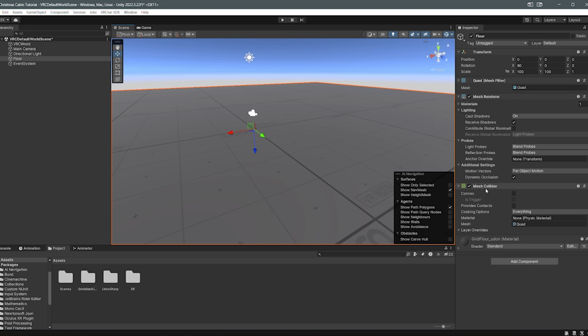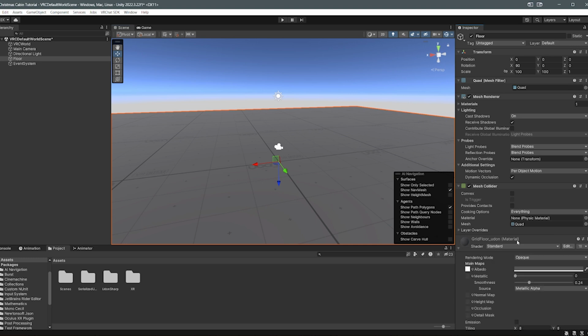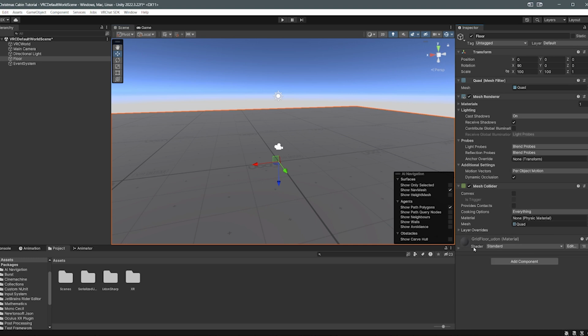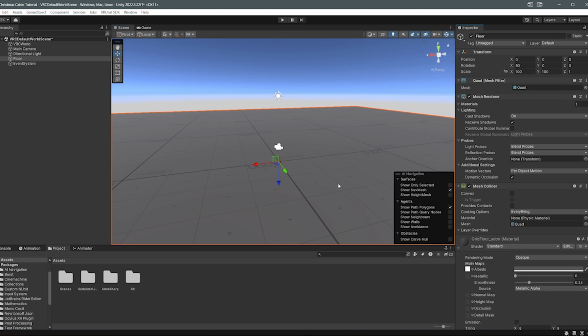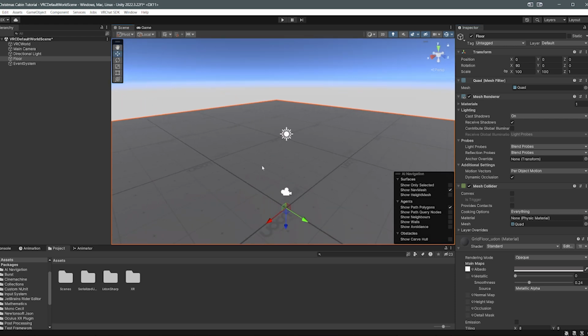Below that is a collision script. This tells the game that the player should collide with this object. And then below this is like the material script, I guess you can think of it. It's the material, which shows what textures and what shaders are used to visualize this object.